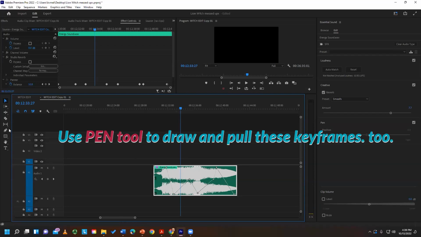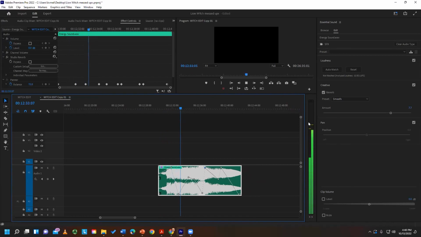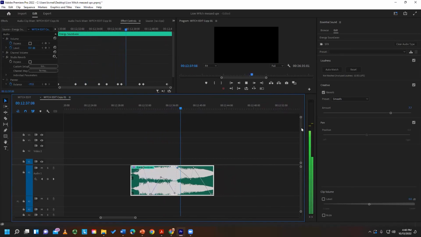Use your pen tool, click, and it'll add a dot, and you can drag the dot. Click, drag the dot. And as I go through mine, I could see my little bars here. See my little sound bars sort of changing as it plays through.